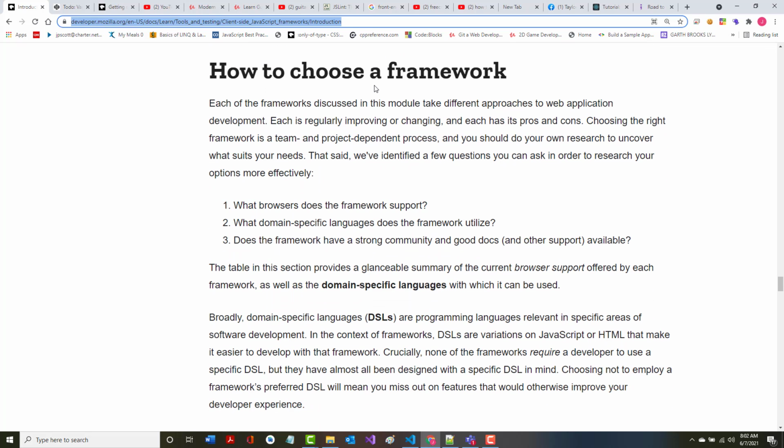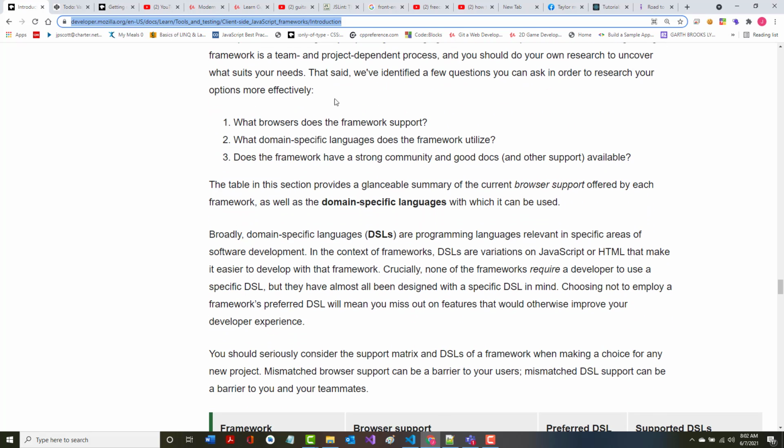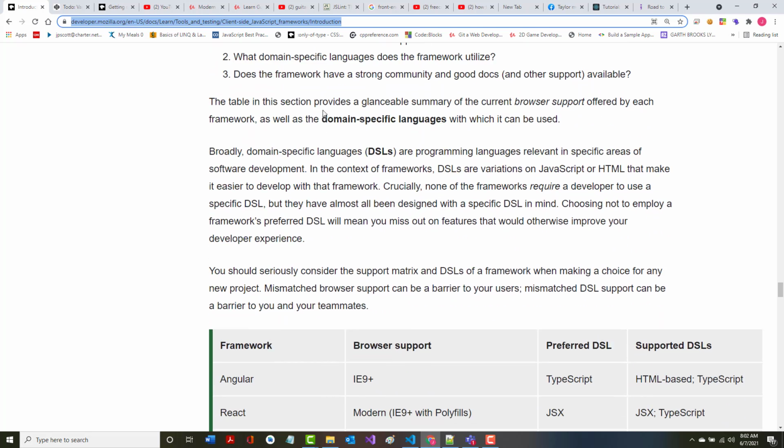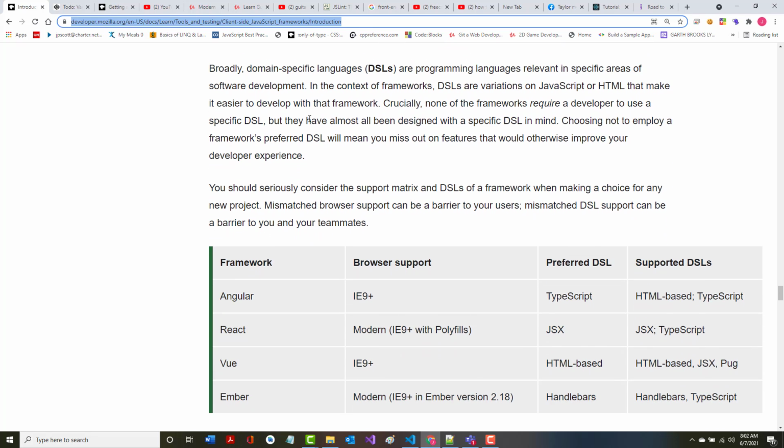All right, how to choose a framework. Each of the frameworks discussed in this module takes a different approach to web application development. It says there's a few questions that you should ask yourself. What browsers does the framework support? What domain-specific languages does the framework utilize? Does the framework have a strong community? And most of them do. The table in this section, it says, provides a glanceable summary of each. Broadly speaking, domain-specific languages are programming languages relevant in specific areas of software development.